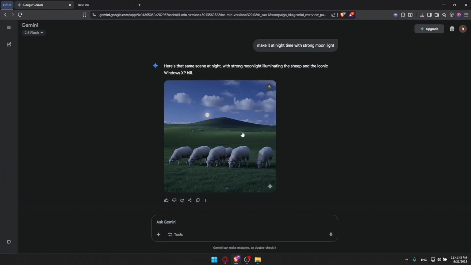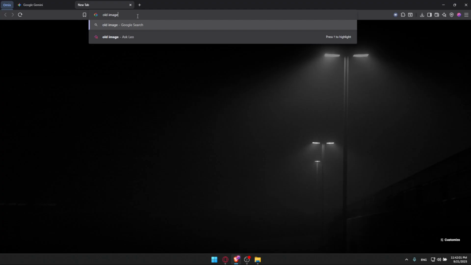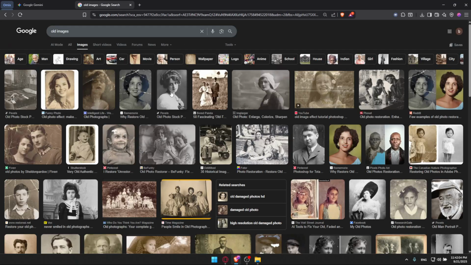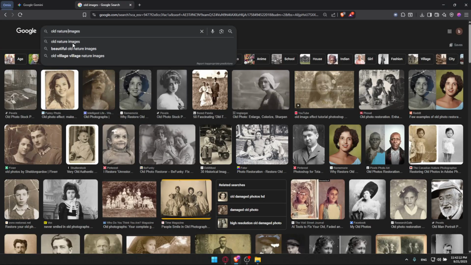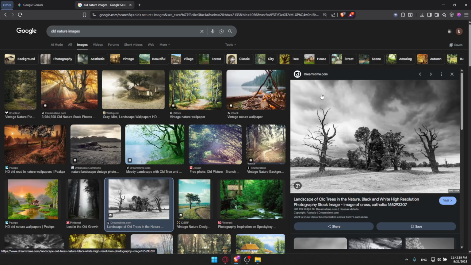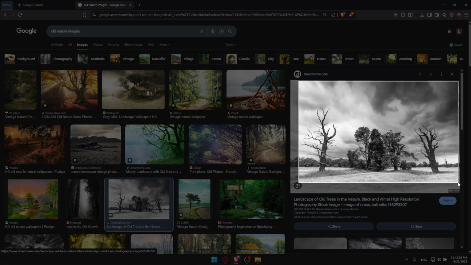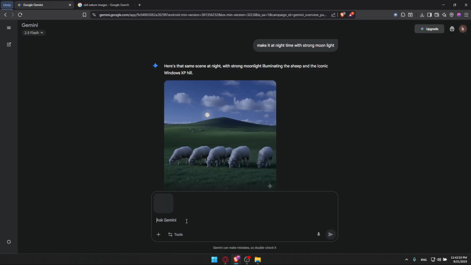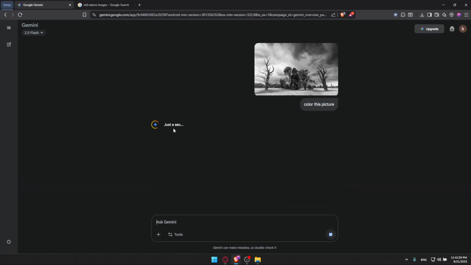Of course, this tool cannot just create images for you. It can even edit images, and it can even upscale some old images. As an example, I'm just going to go here and search for old images. I want some non-human, old nature images, something in black and white. I'll take a screenshot of this, and I'm going to ask Gemini to color this picture. Let's see what the result will be.